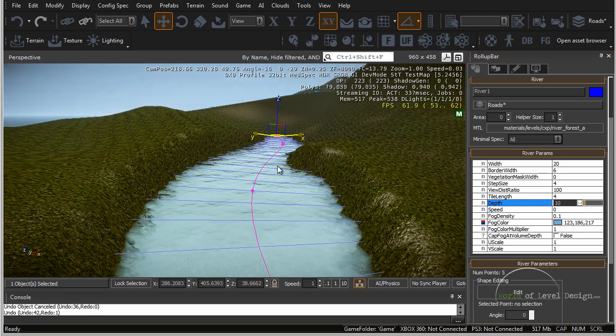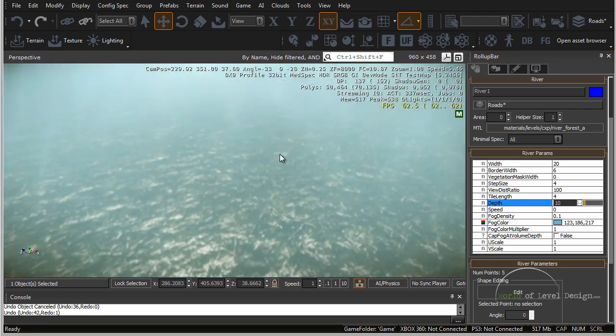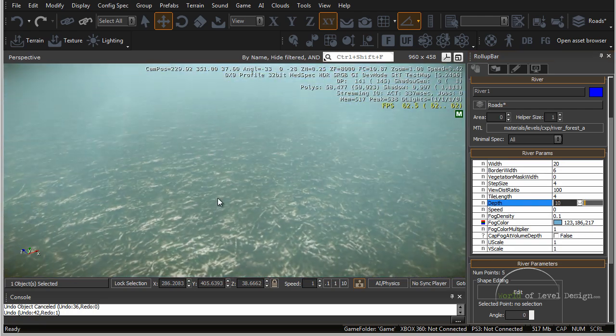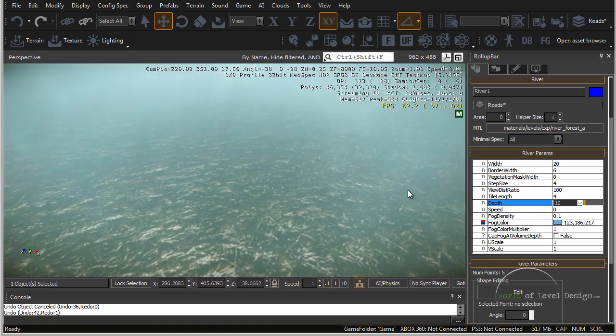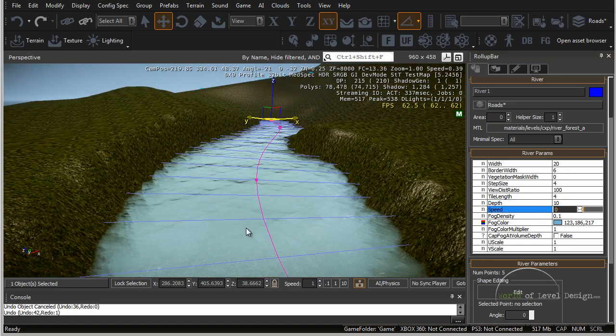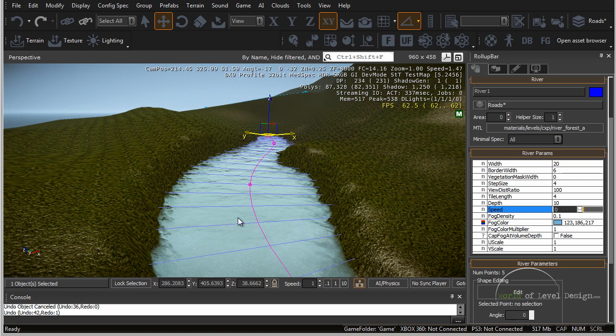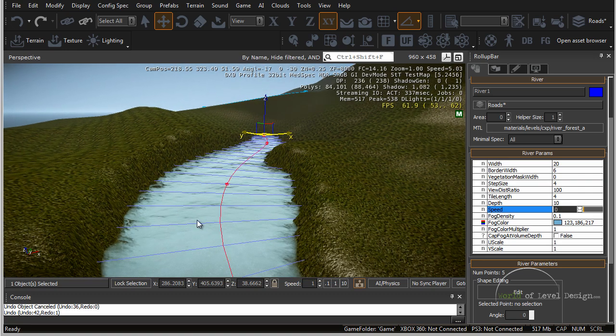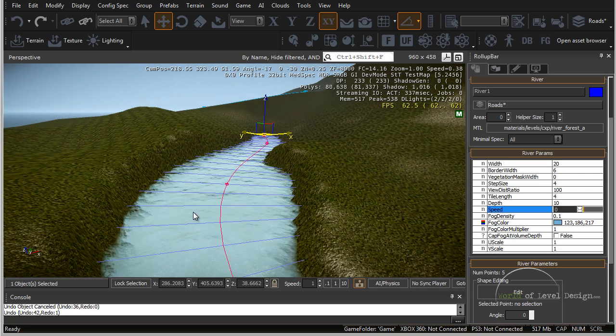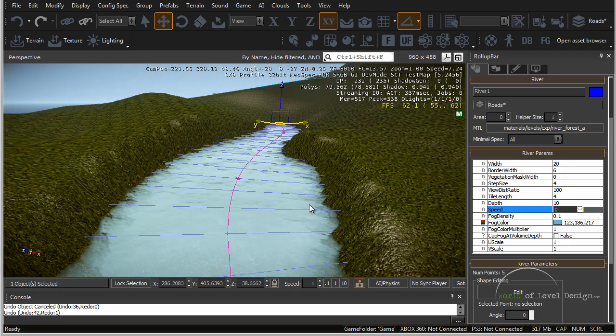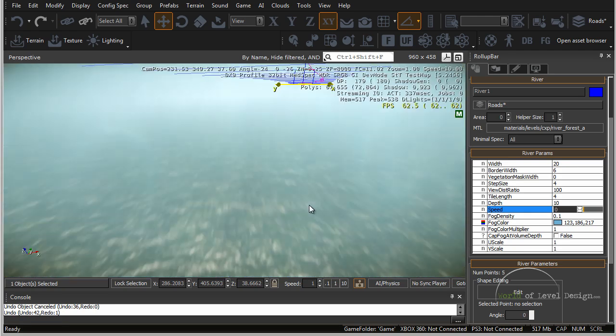Depth is how deep you want your river to be. Right now we don't need to modify this because it's hitting the bottom of our carved out terrain. Speed means not the speed of the river, but the speed at which the objects, physics objects, will move across the river. Fog density applies to the underwater.